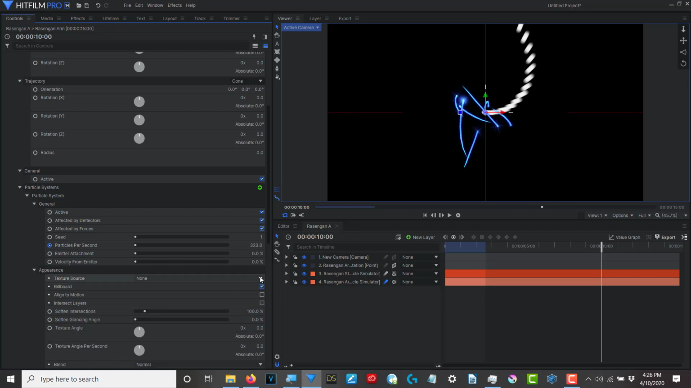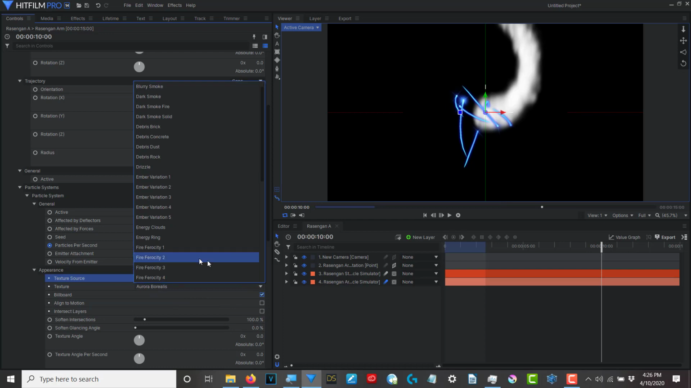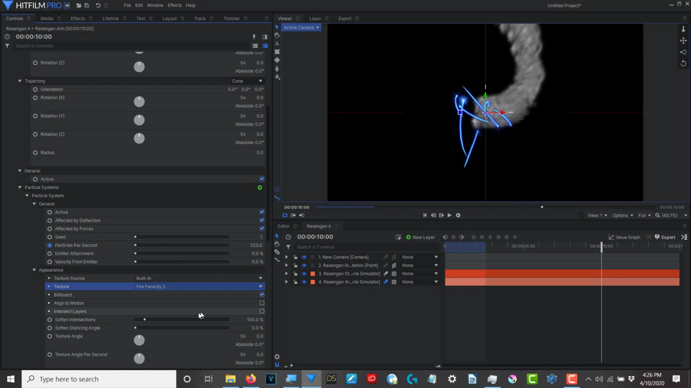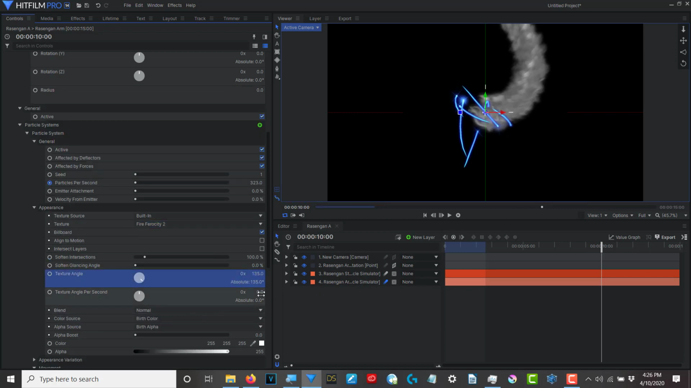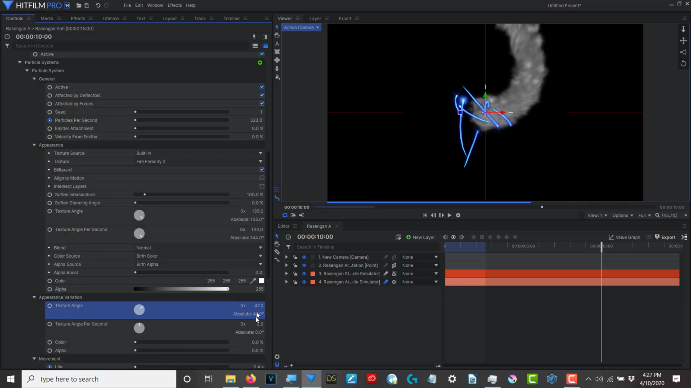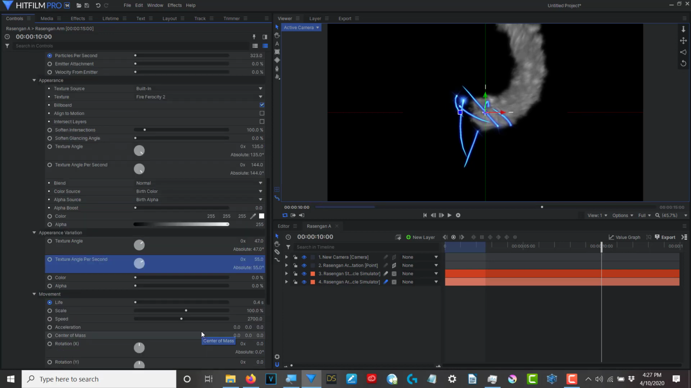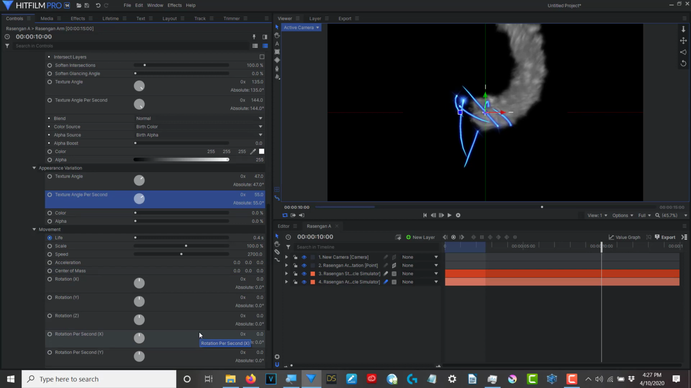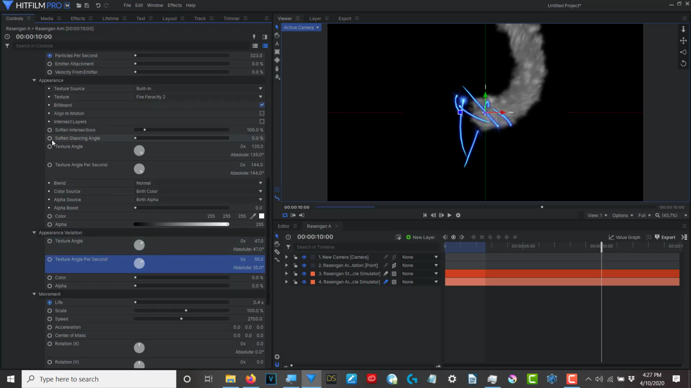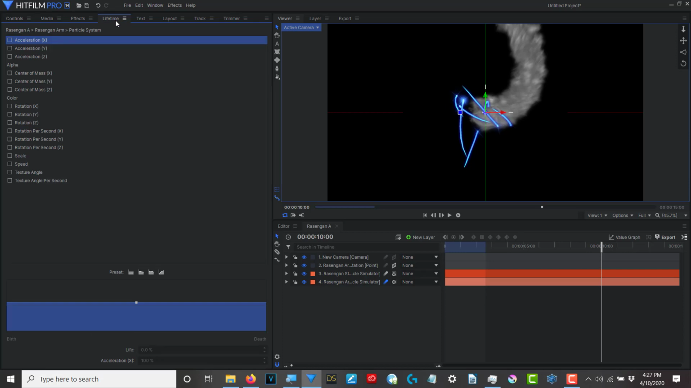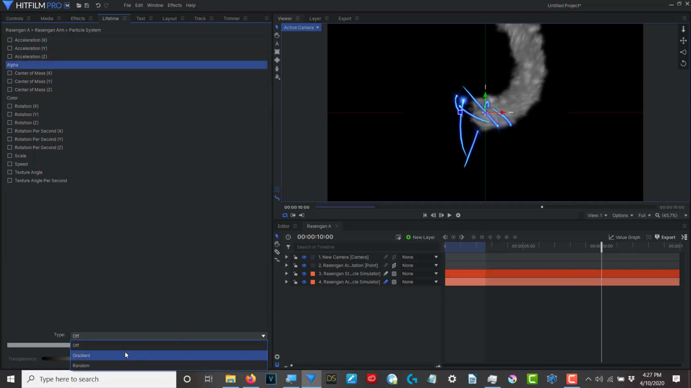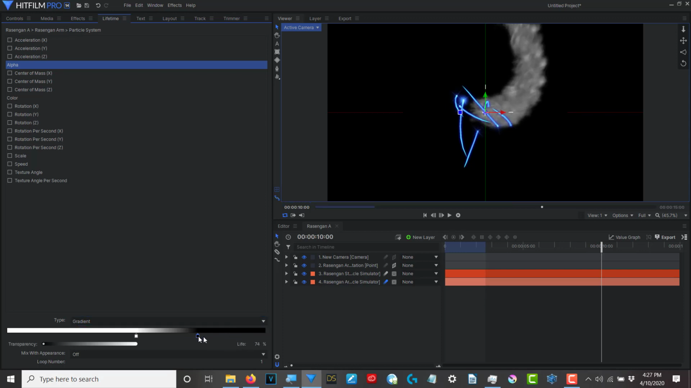Go to appearance. We're going to go for built-in fire ferocity 2. And let's just crank up texture angle, texture per second a bit. And then now we go select the particle system, go to lifetime. You're gonna change the alpha and the scale. Alpha is gonna be a gradient, and it's gonna fade out as all good particles should.